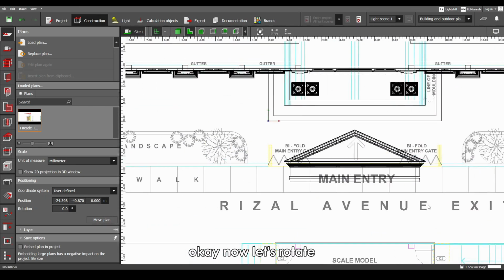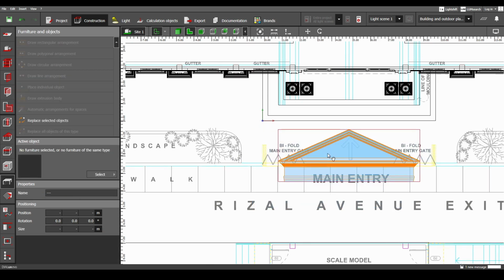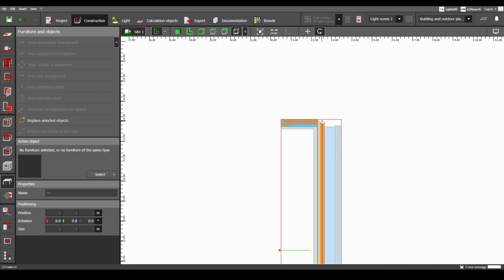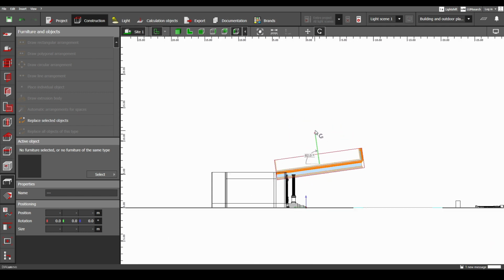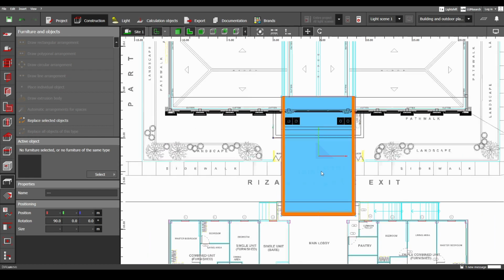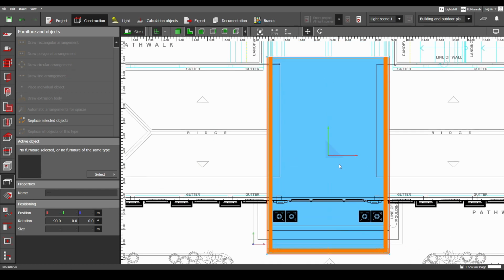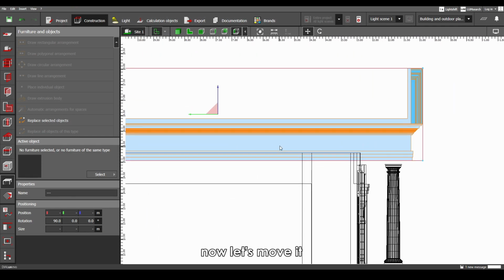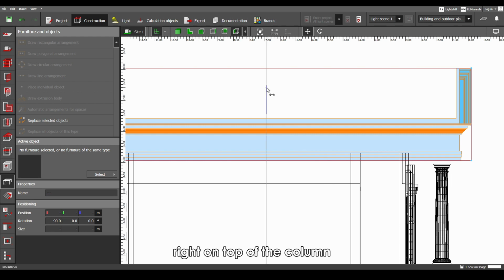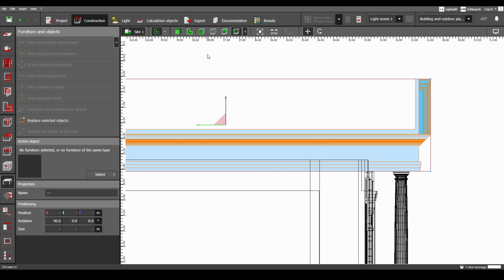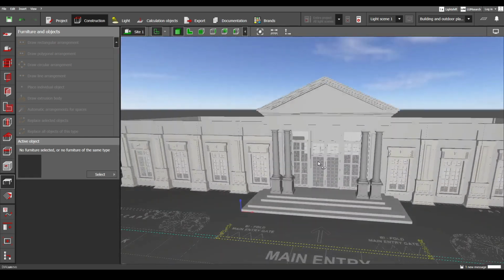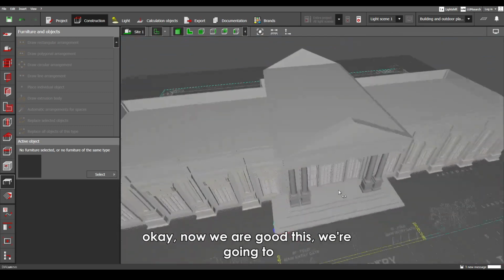Okay, now let's rotate. Now let's move this. Now let's move it right on top of the column. Let's check on the perspective view. Okay, now we are good with this.